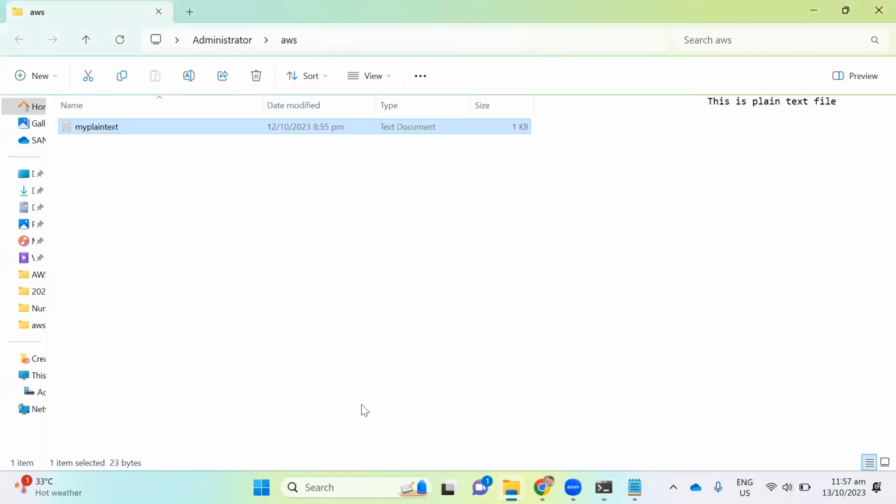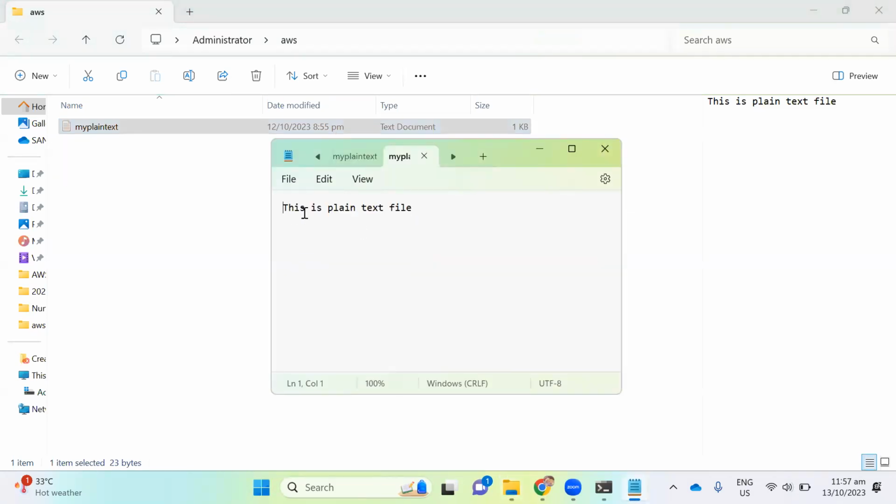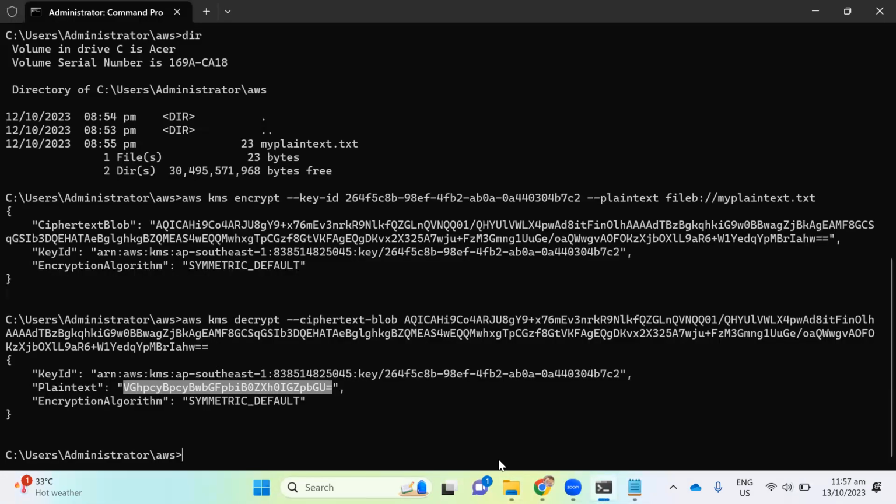And what is the content of my plain text file? This is a plain text file. This is the content I want back. The reason we are not getting this is because this particular plain text output is base64 encoded. So this is a very important topic from an exam perspective also. So please take note.